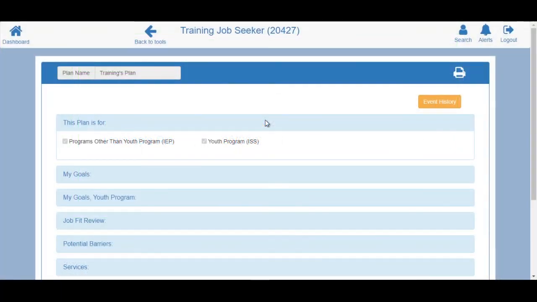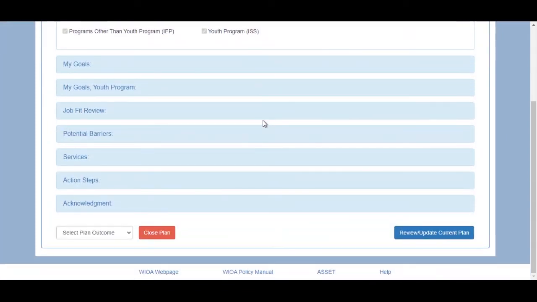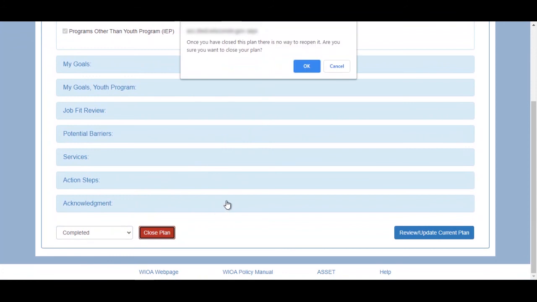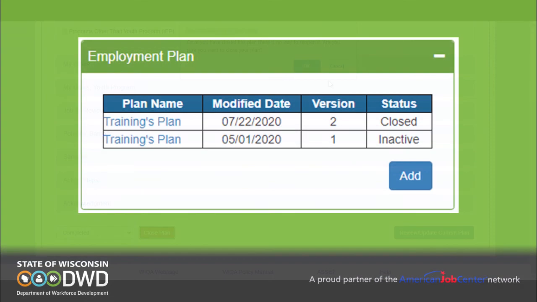If you would like to print the plan, simply click the print icon. To close a plan, scroll to the bottom of the page, select the appropriate outcome from the drop-down list, then click the Close Plan button. Confirm that you want to close the plan by clicking the OK button in the validation message box. Please note that once you close a plan, there is no way to reopen it. The status of the plan will be shown as closed on the customer's main page.